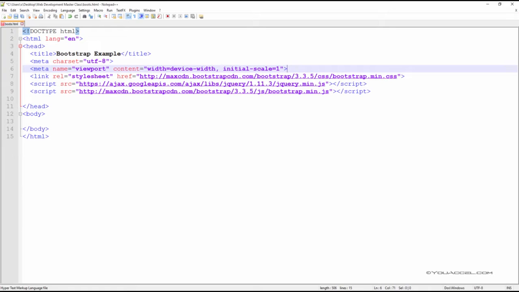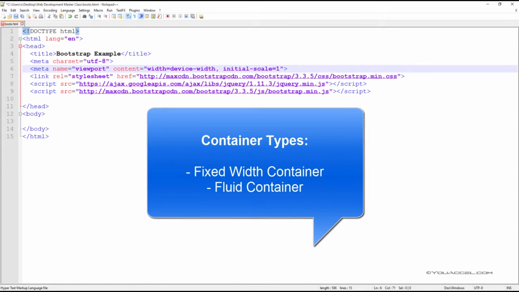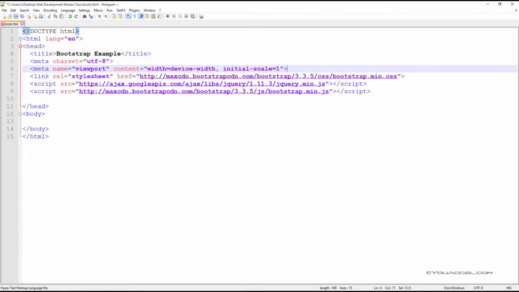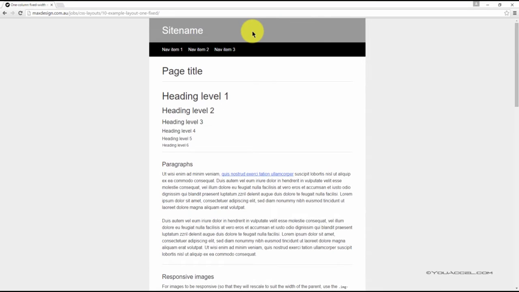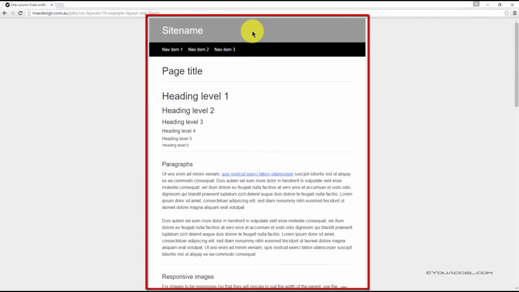Generally, there are two main types of containers: fixed width containers and fluid containers, also known as full width containers. Let's take a look at an example. This sample web page uses a fixed width container. We can see that it does not scale to the full width of the browser window's content area.